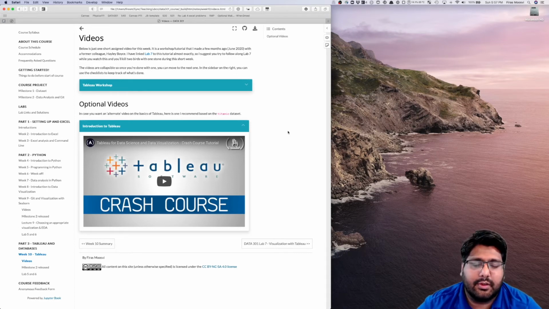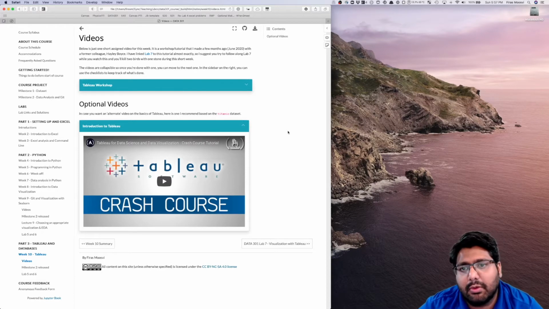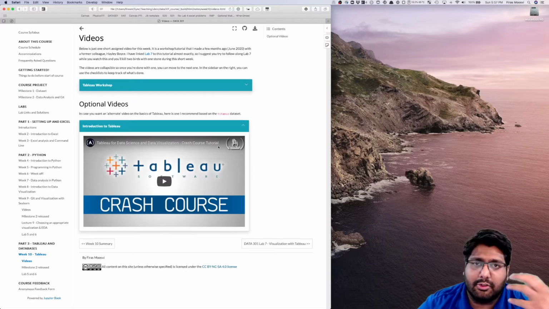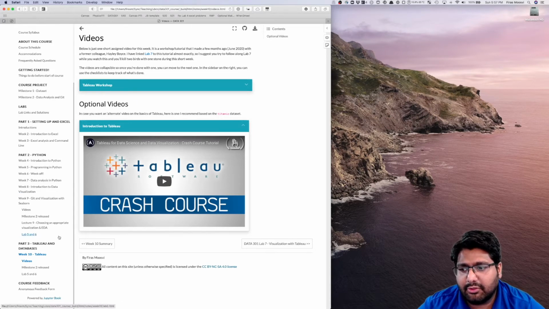It's a smoother start, where you get to click this button to open this tab, and it's a bit slower. I do recommend that you go through the Tableau workshop, and if you want to understand something at a deeper level or explore something, then you start exploring other resources. So I've got the videos here. There's only one. It's roughly 58 minutes long. So that's what you'll watch this week.